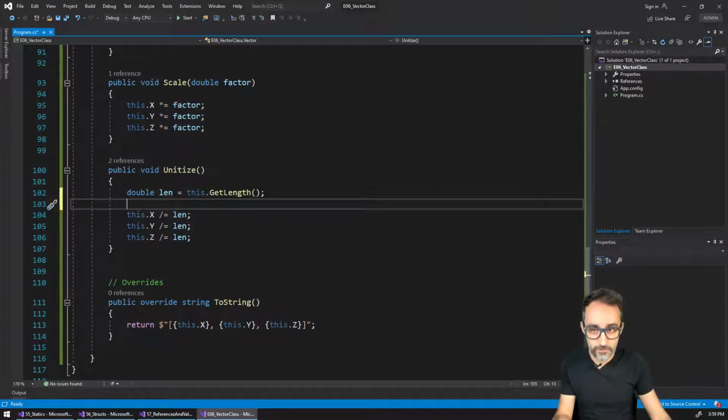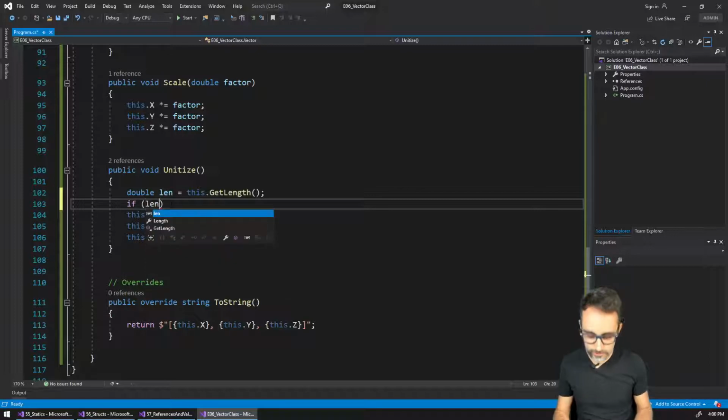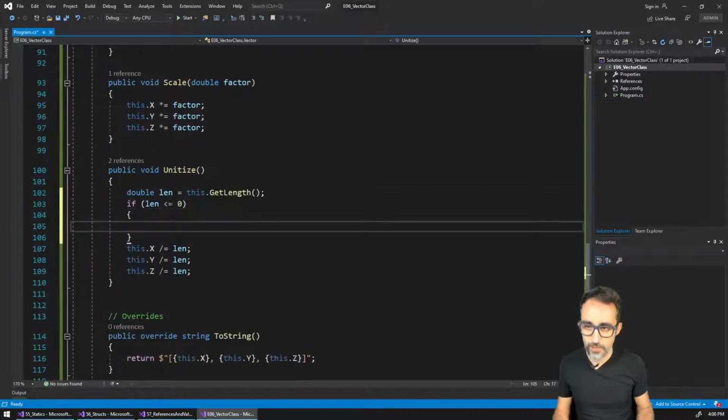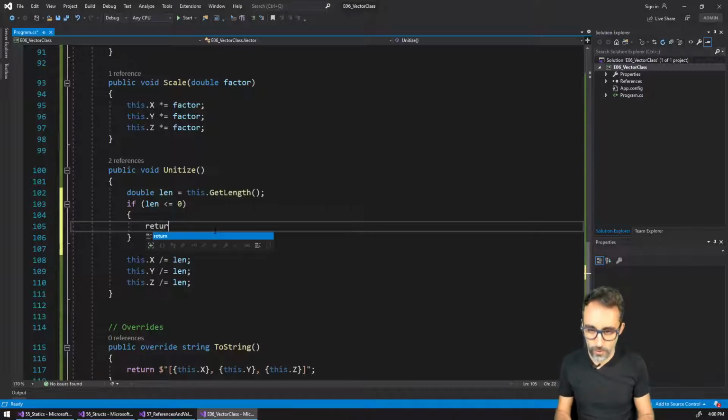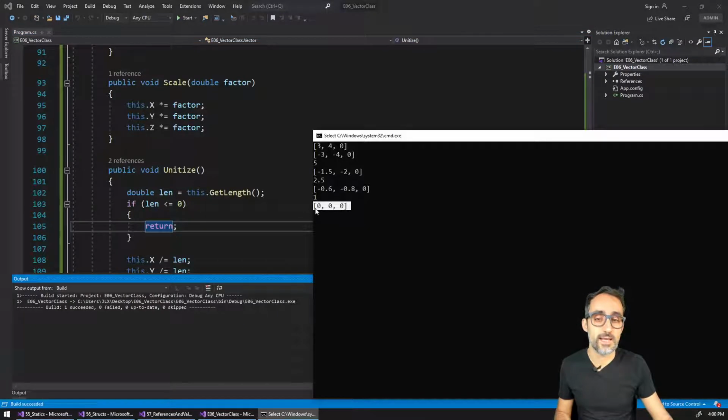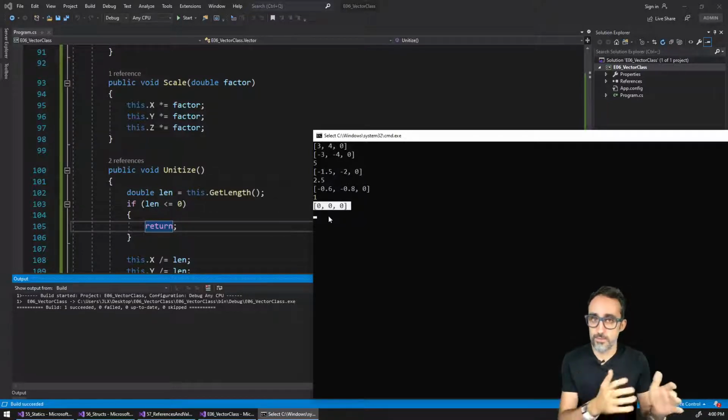But if it's not, then I continue doing this. So I would argue that checking here if length is less or equal to 0, then I should probably not continue doing anything in this method. So what I should do is just return. All right? If I run this code now, you can see that now I don't get that error. And the vector stays with coordinates 0, 0, 0.